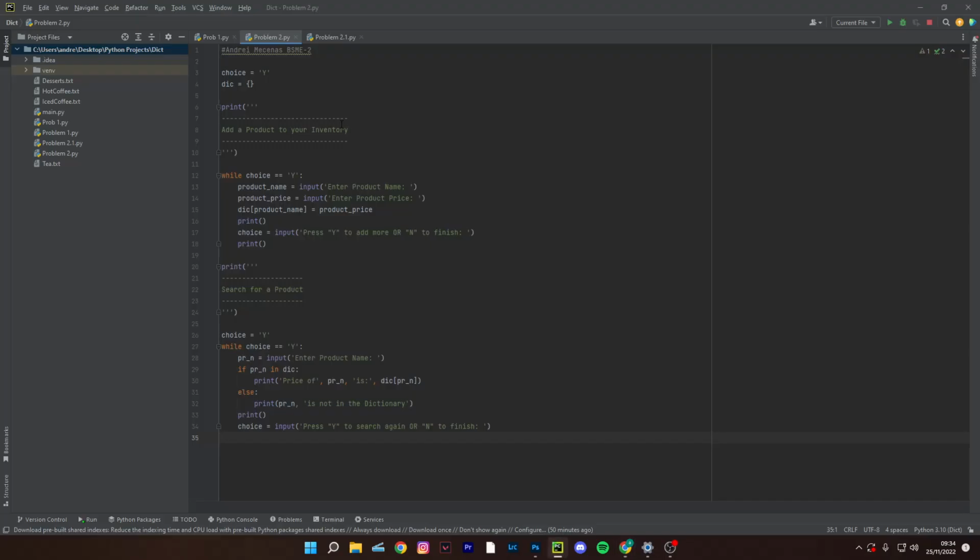So here we have to declare the choice as y, because this is the start, and we have to make a dictionary. When we start this program, it will print out add a product to your inventory. It will ask the user to add a product name and a product price to the inventory. So we're going to use the while loop. While choice is equal to y, product name is enter a product name, and it will ask the user to enter a product price.